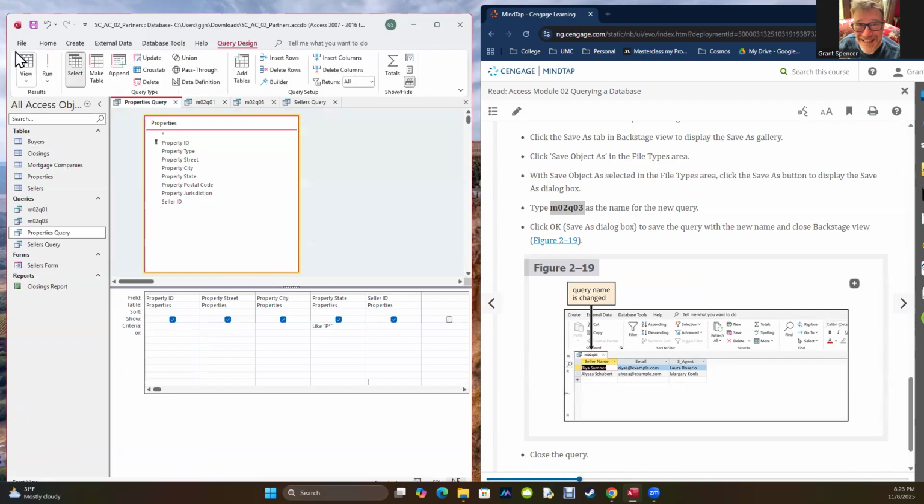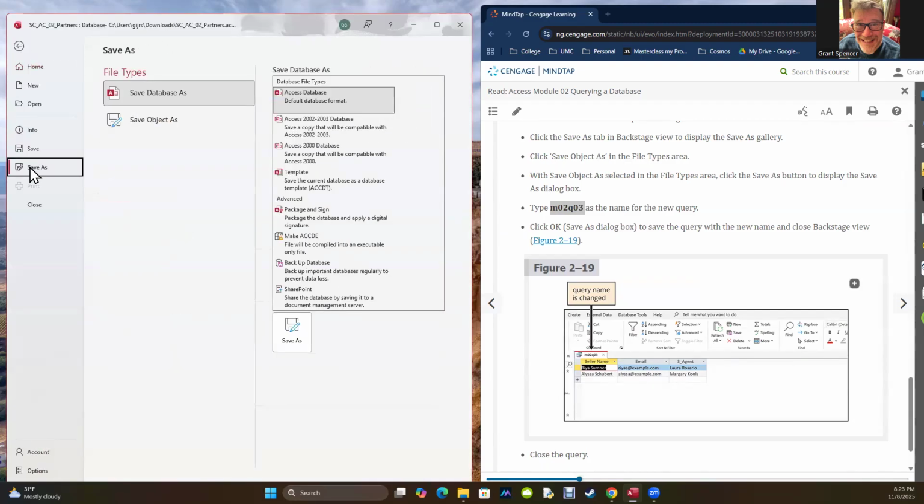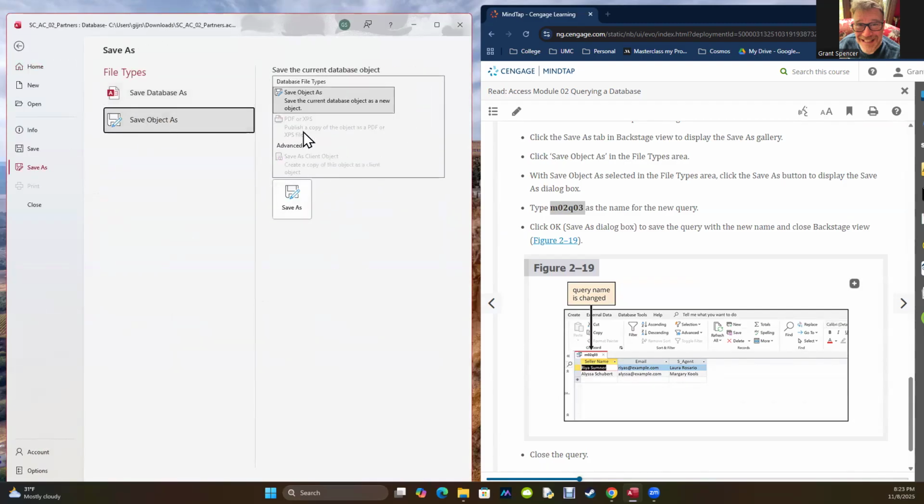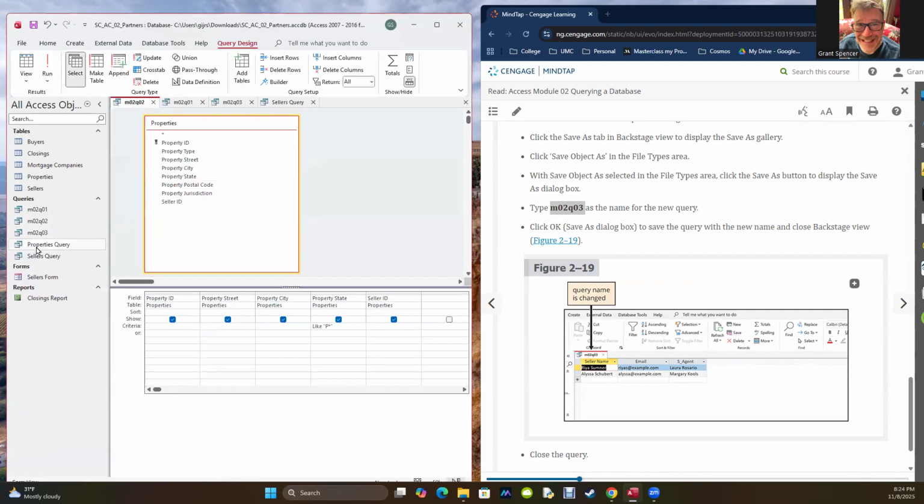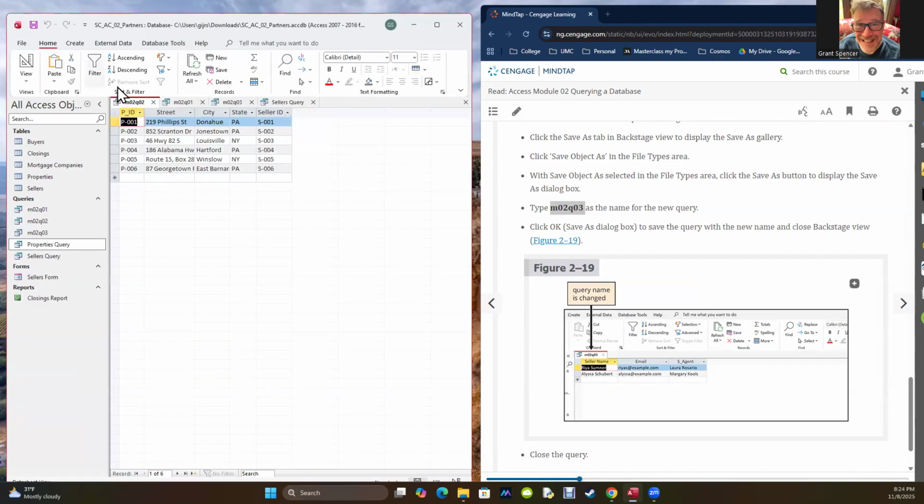What I want to do now is what I should have done if I was paying attention to what the book was saying: I could have saved it. I'm going to save this as number two. Okay, so that's number two. And in my properties query, I'm going to take off my filter, and now this should be the same. Okay, good deal.